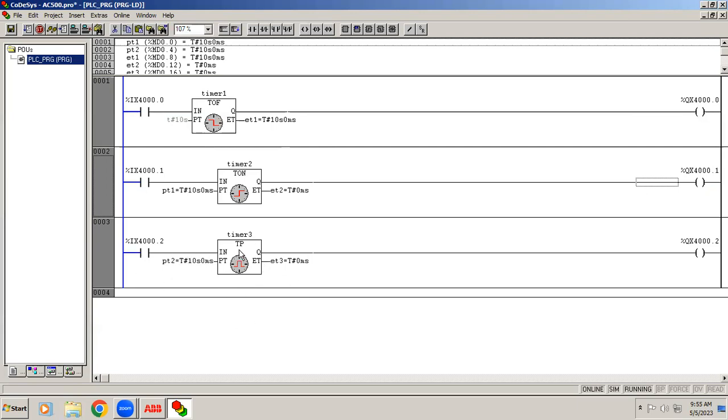Similarly, this is TP. TP means pulse timer. With a pulse timer, when the input is on, your output will remain on only for that 10 seconds, that means only for the duration. So when I activate the input, you can see the output is on only for the 10 seconds. Then it will get off. So these are the types of timers they gave in ABB PLC.